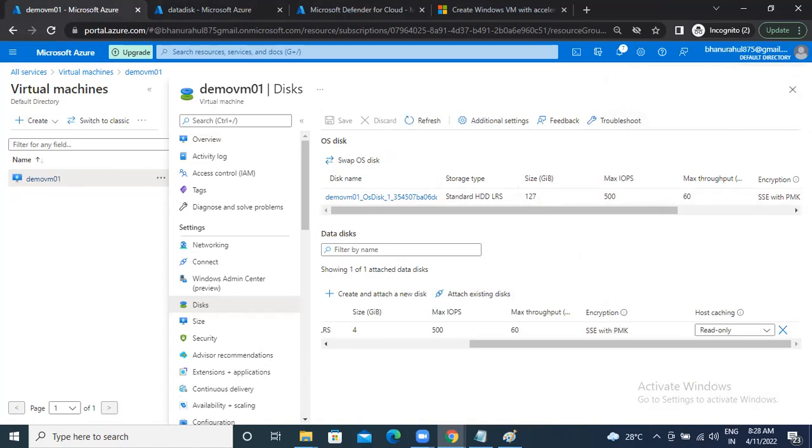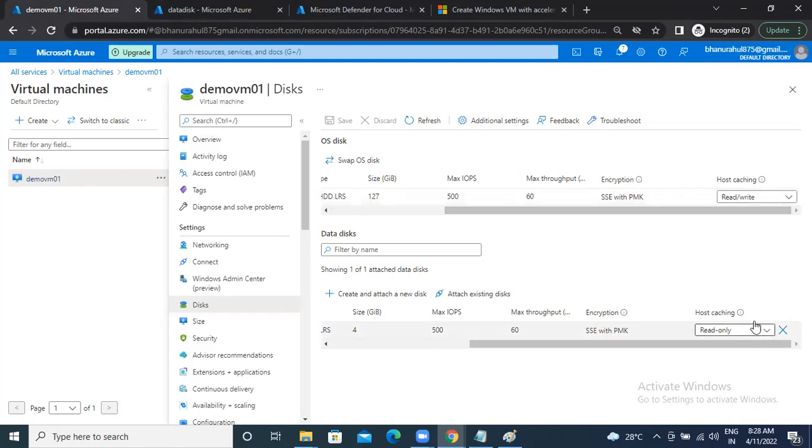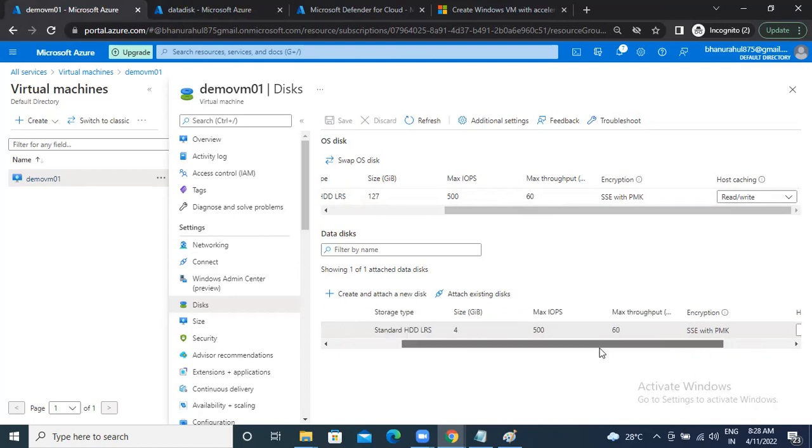Remember, I told you there is host caching policy. So here for each disk we have host caching policies. We have none, read only, and read write. So what is this host caching policy? This is just to get high performance. Currently we have read only.